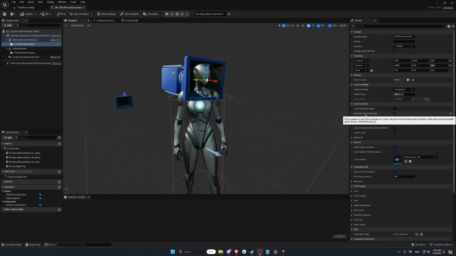The use pawn control rotation just tells us that if we move our character by moving the mouse in a first person view, the camera will also rotate in the same way, which is gonna provide a first person perspective where the camera is attached to the player's viewpoint.